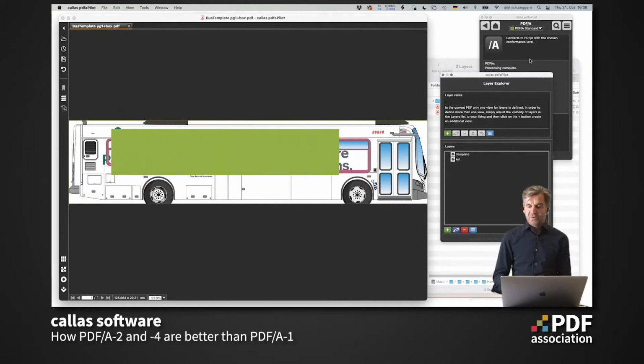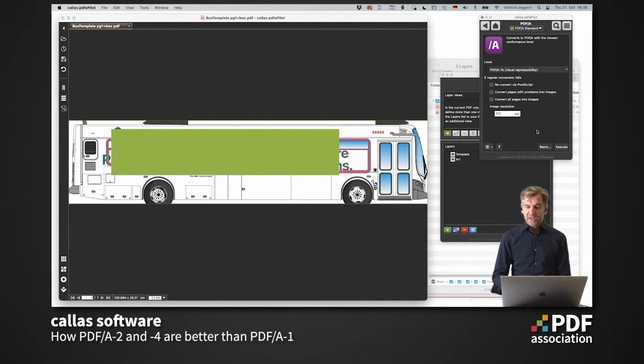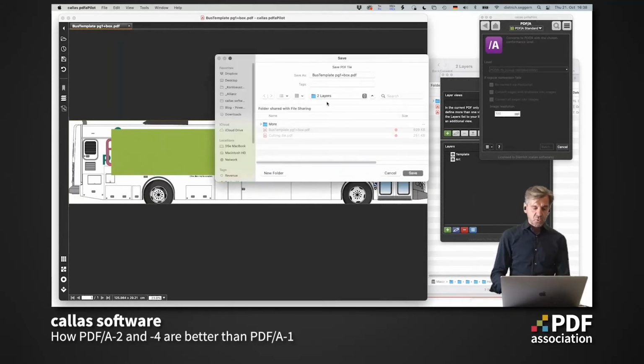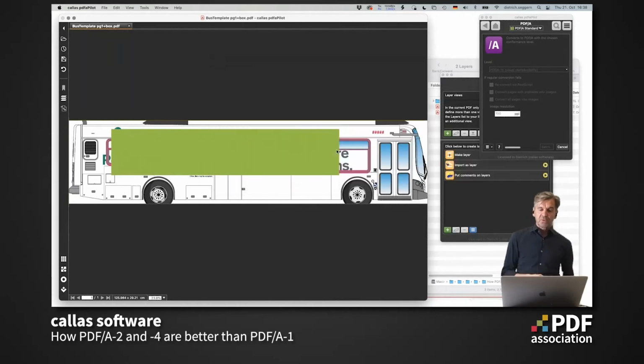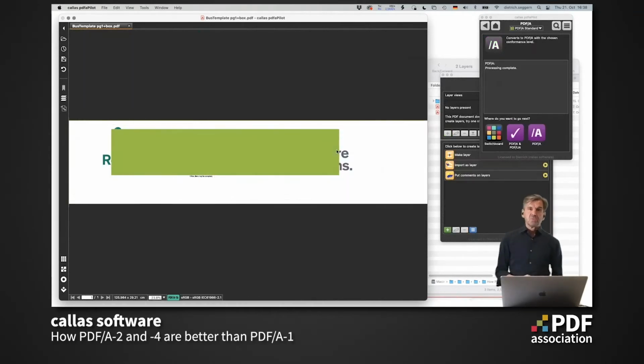Now if I would convert that file to PDF/A-1, the software needs to decide what to do with the invisible layers. In fact, both options would be wrong. To just keep them would be wrong, or to remove initially invisible objects would also be wrong. So most software decides, and so does ours, to remove initially invisible objects. And so we are left with just the artwork and no bus.